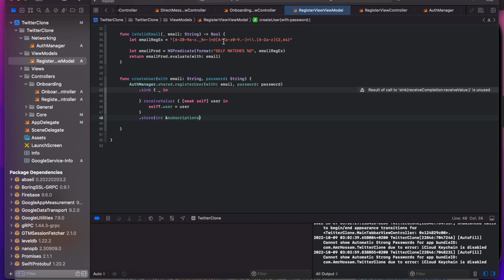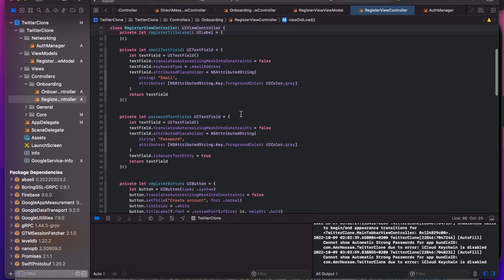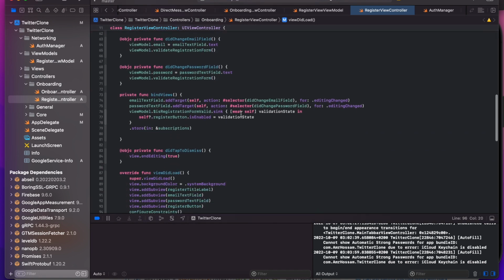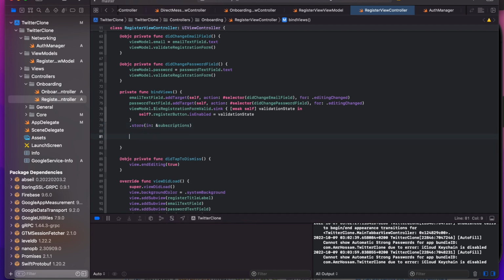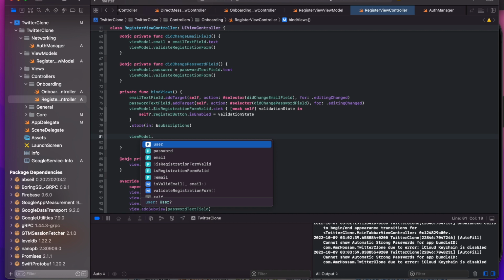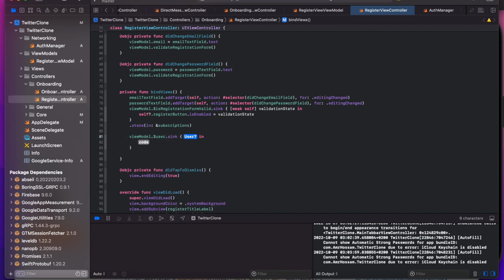Okay, let's go back to our register view controller over here. Whenever we set this view, we also want to set the view itself, which is basically inside the navigation controller that we have. So let me just type viewModel.user.sink. We're just going to receive the value over here.